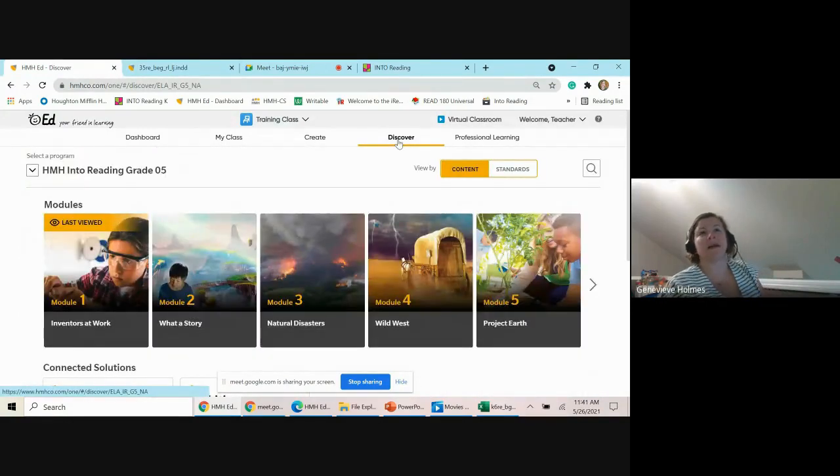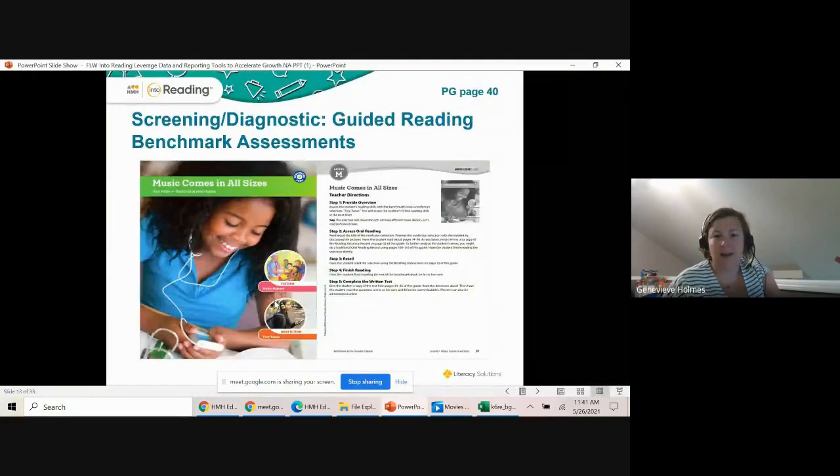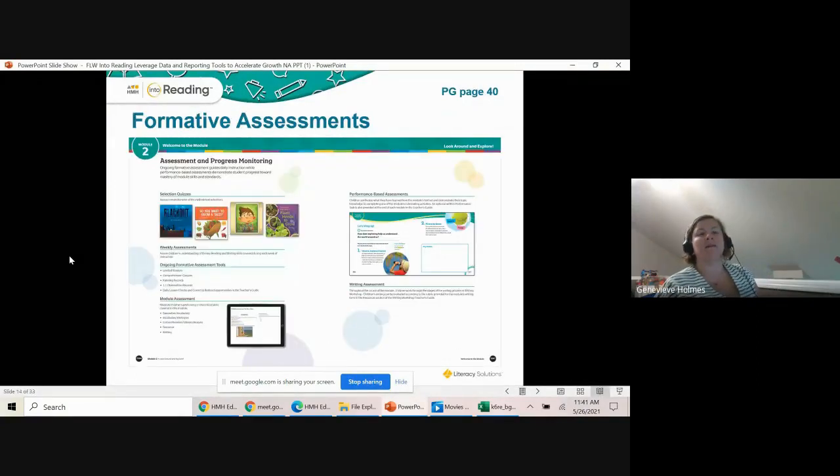So that's the benchmark assessment. Again, that is a more timely assessment, but again, the data it provides is great. So we're going to look at a few other formative assessments in more detail. Remember, we're going to administer these to monitor student learning and then adjust instruction.